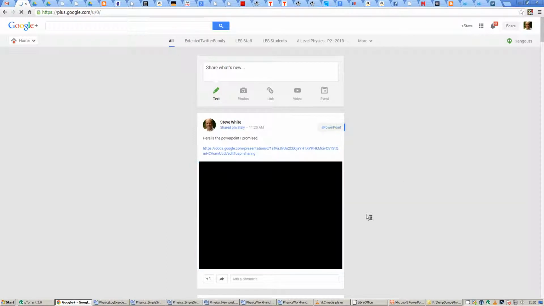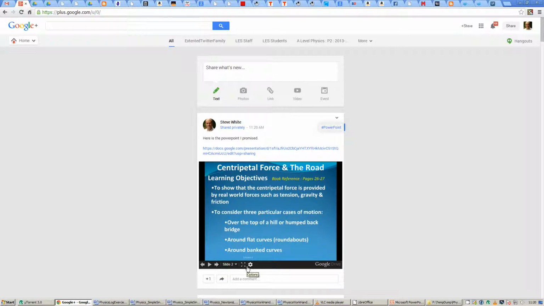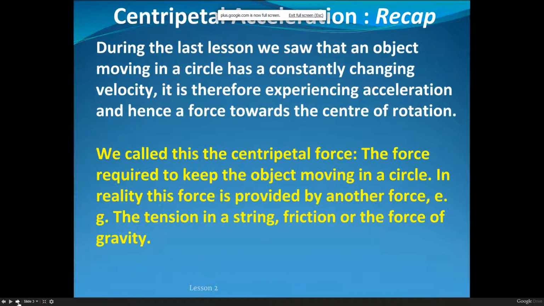And when they do it, they will actually see the PowerPoint in Google Plus, and they can scroll through the slides. It's quite cool. If they want to, they can maximize it to full screen. So that would be going through the slides. There's your full screen, and here are your slides. So let's say we allow full screen, and then you go through your slides.